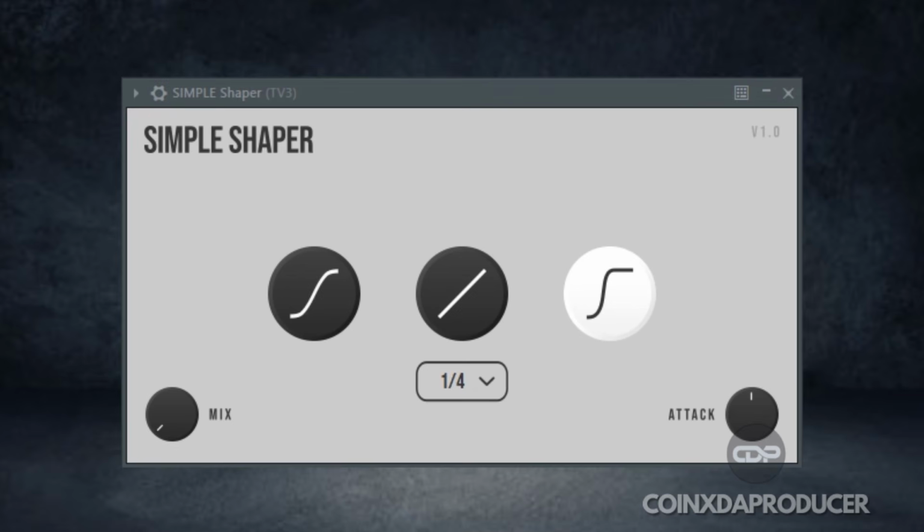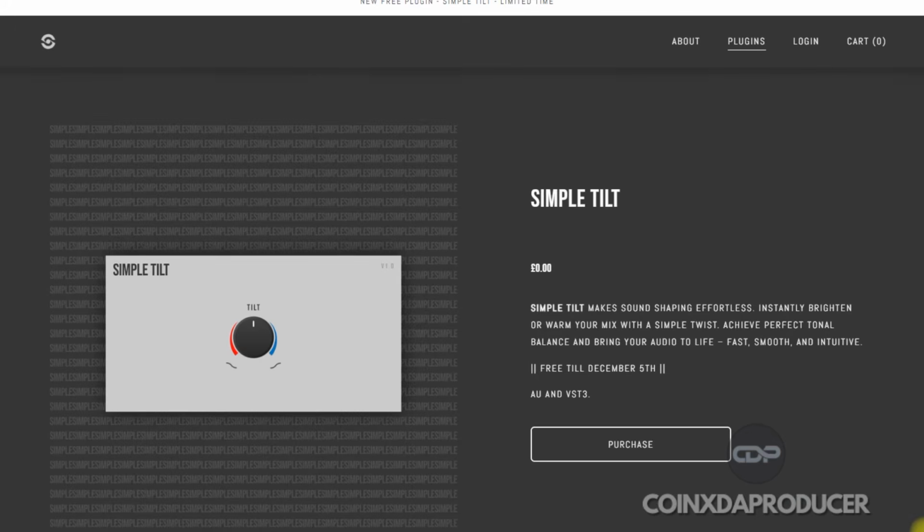Now, downloading Simple Shaper is actually very easy. Just head over to the Simple Plugins website. I'll be leaving the link in the description. Add it to your carts and enter your email and postal address. You will get a download link instantly. Inside the zip file, you will find installers for both Mac OS and Windows, plus a handy user guide to get you started.